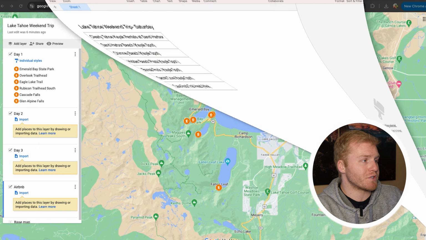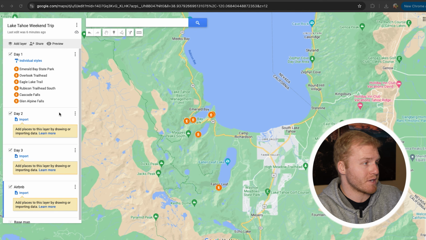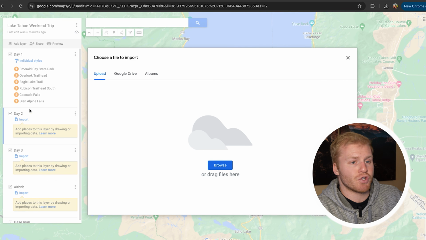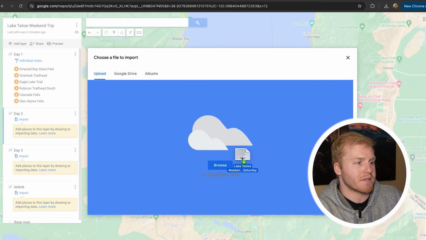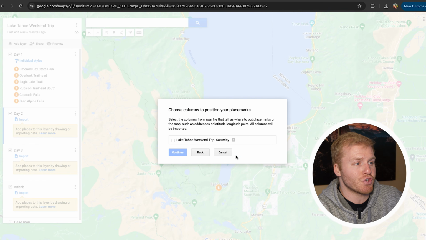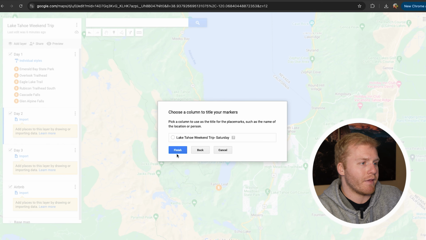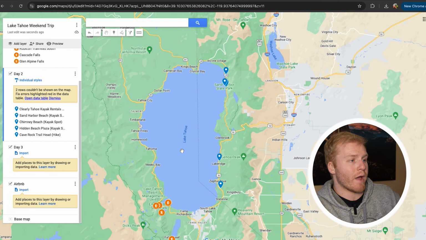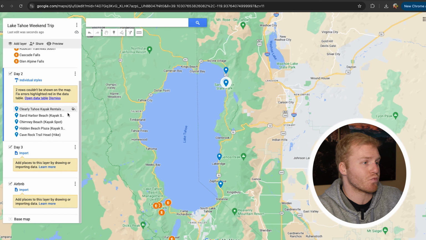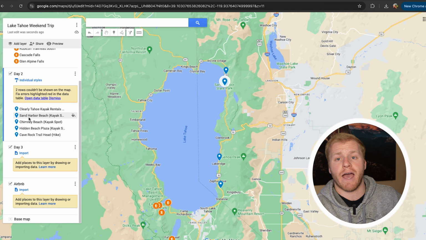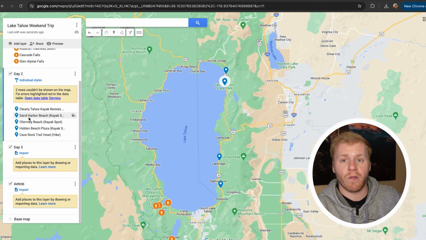To do that, all you're going to do is go over, say for example, day 2, click on this blue import tab, and then just drag and drop that Excel spreadsheet or whatever you have it on into your map. You're gonna click this check mark, click continue, and then click it again and click finish. And then all of those points you had will automatically pop up on your map as you see just here, which is really, really nice. This is a great way to add a bunch of points to your map all at one time.